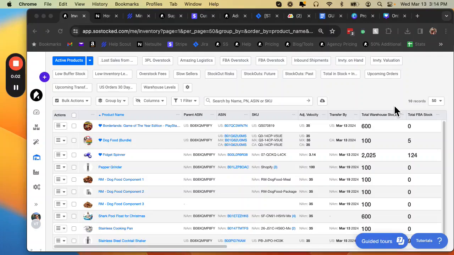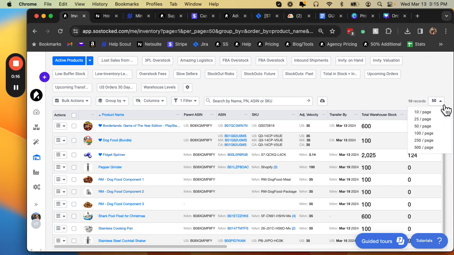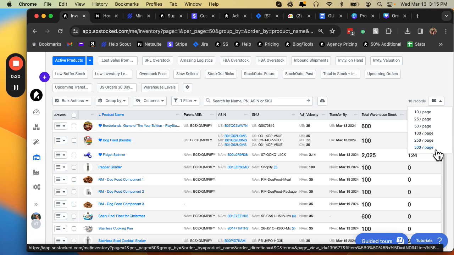Welcome to your inventory page. This is the page where you can see various dashboards that show products and various information about products. By default, this page is going to show 50 products per page. Now you can change this setting by dropping down this menu and expanding up to 500 per page.